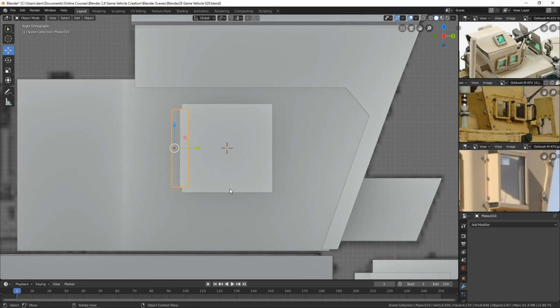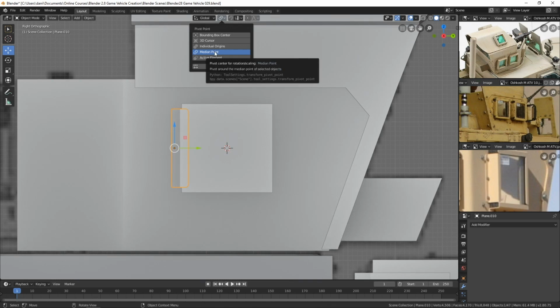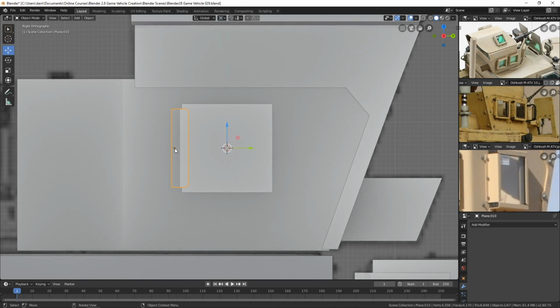But we can also do it temporarily by just changing the pivot of our object from the median point, or the center of the geometry, to the 3D cursor. So if I click here, you can see this orange dot right here. The origin has still stayed within the geometry. It's just that the pivot point has changed.